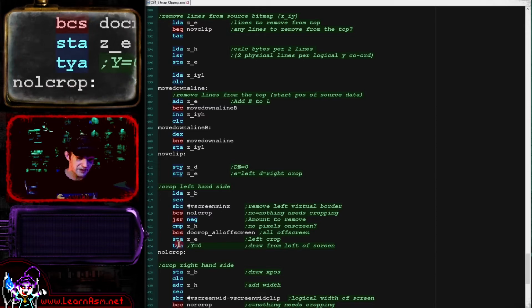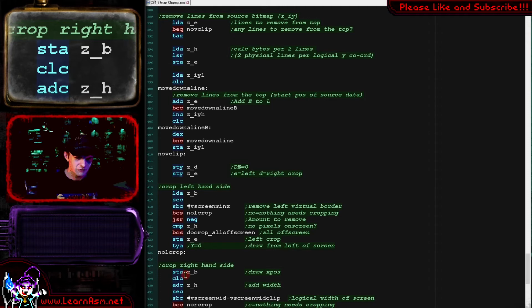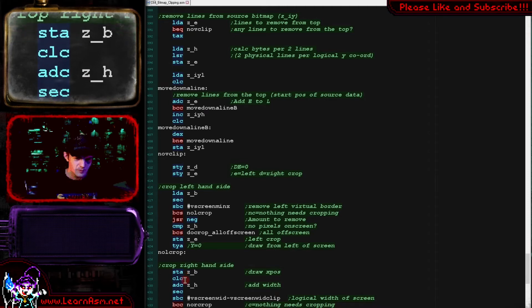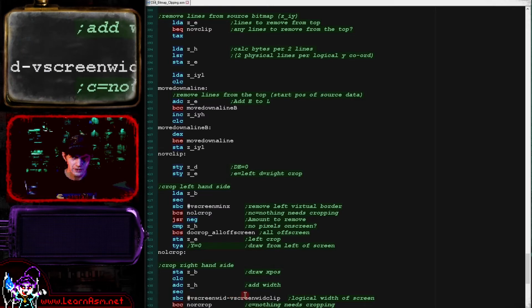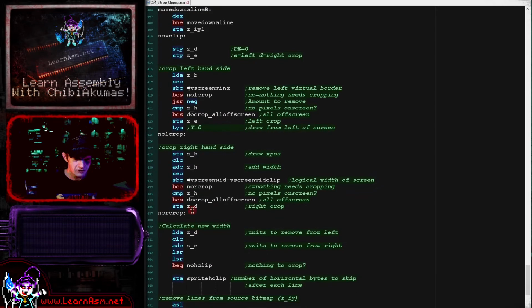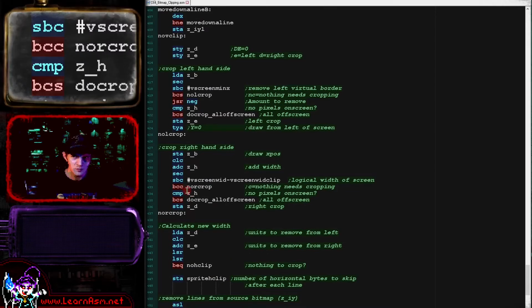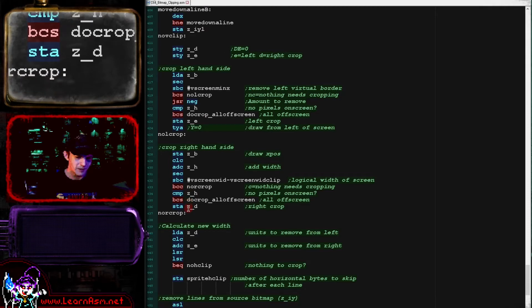And then what we're going to do is the same for the right. So we're then storing that new X position. We're adding the width, we're comparing that to the width of the logical screen, the visible logical screen, and seeing if we need to do any cropping here. If we do, then we're seeing if we are going to crop off the entire width of the sprite, and if we're not, then we're storing the new amount to crop here.